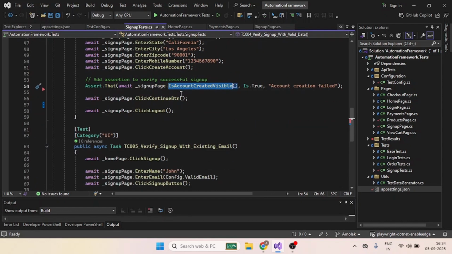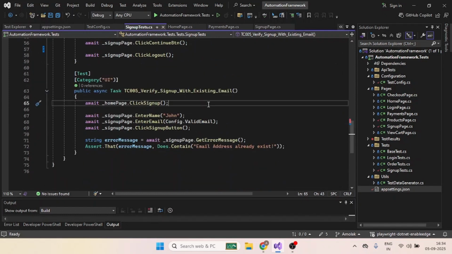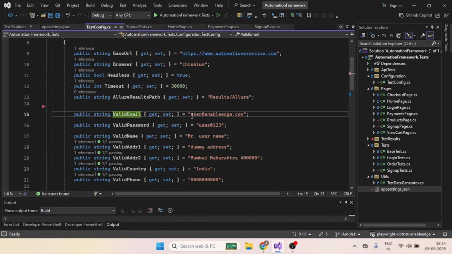Now our second test case, verify sign up with existing email. Here we check the behavior when signing up with an already registered email. So we expect to see an error message. Again, we start by clicking on the sign up button and we enter the name. And this time we enter an email, this one is already in use, and this should give us an error message when we try signing up with it.